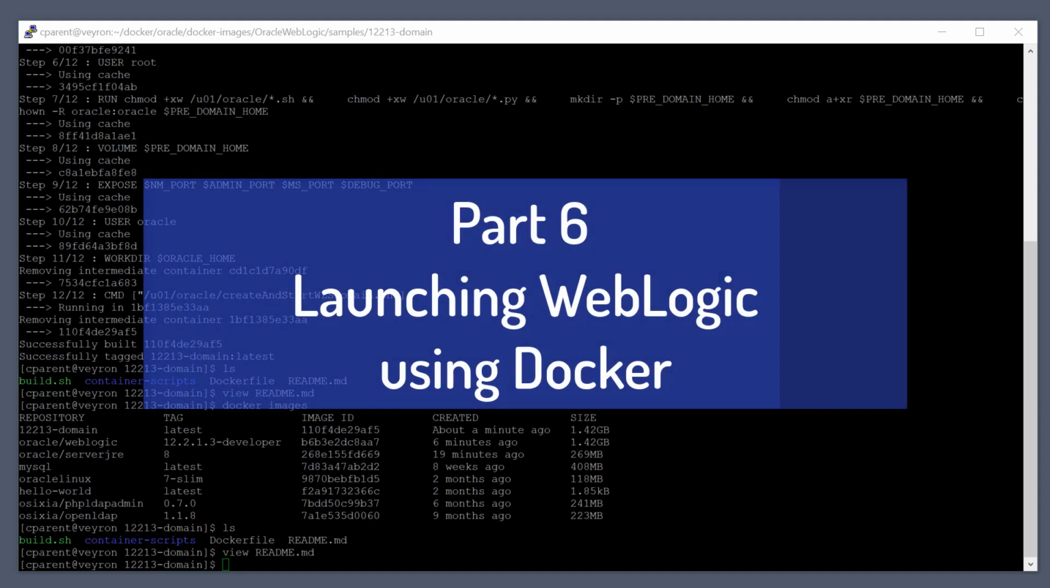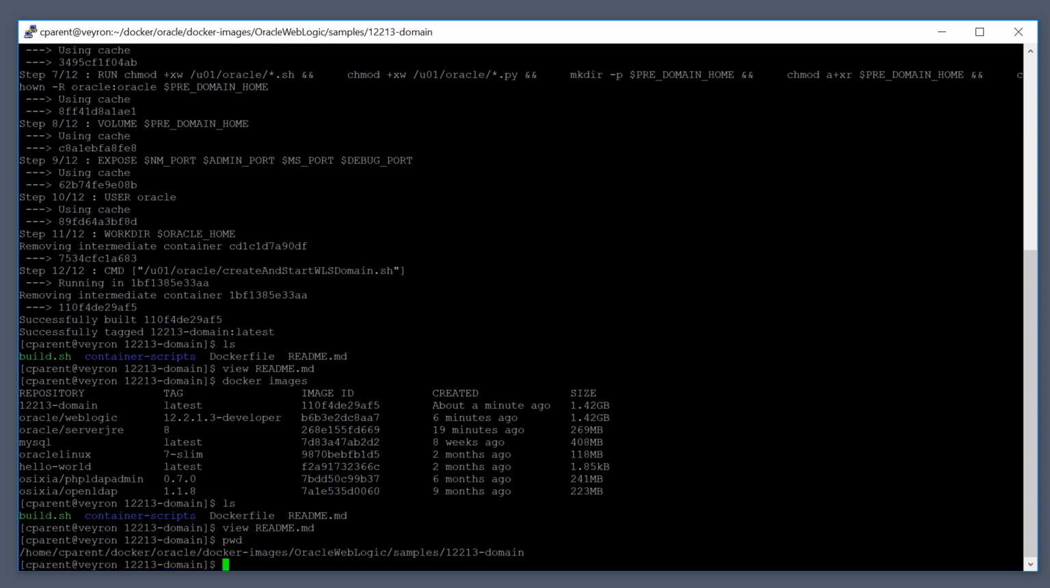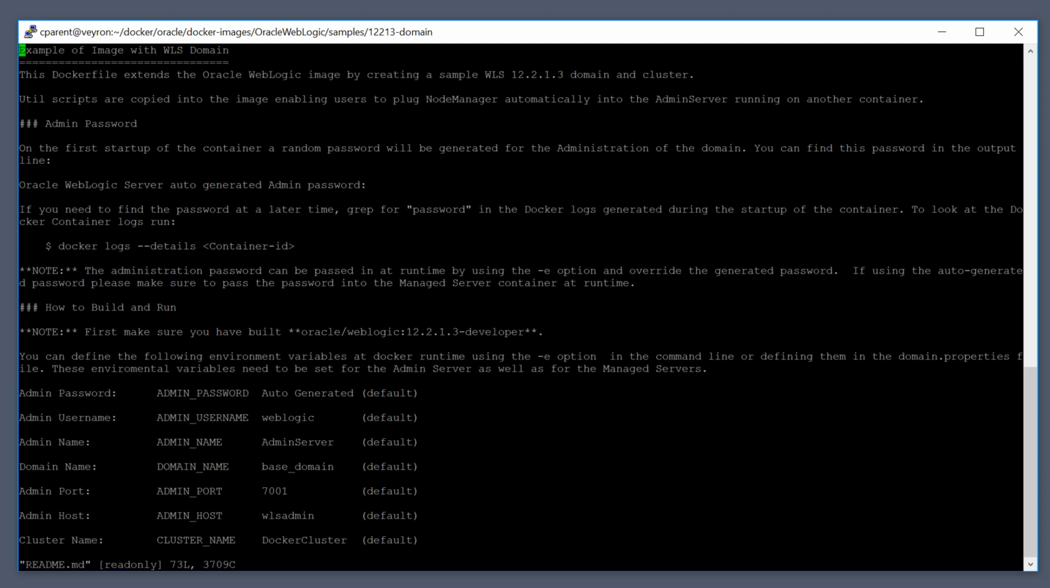So to actually deploy our WebLogic domain and start up an admin server, have a look at the Readme.md file. You can find this file in the same directory as the sample domain directory. Okay, so view the Readme.md file.